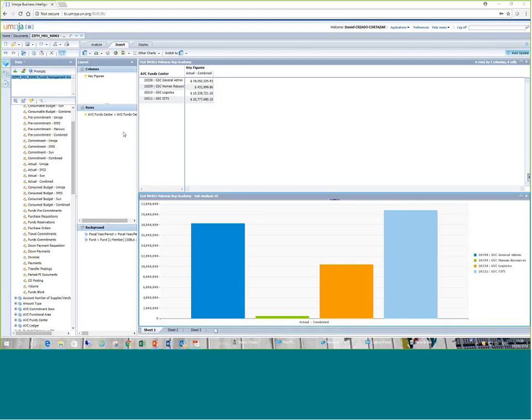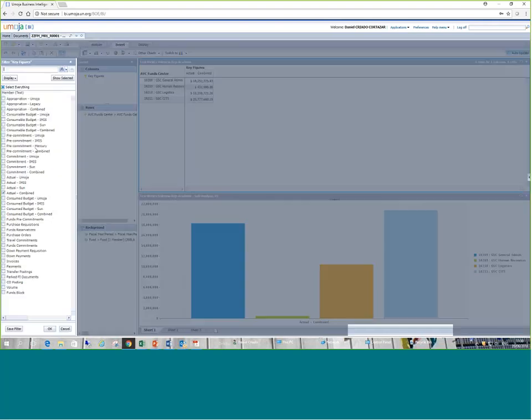I don't know why. So basically, I'm putting in the rows my 4 fund centers, right, with the actual combined, with the expenditures by all those 4 fund centers. Fiscal year period and fund are in the background. So in this case, I only see one bar chart, because I only have one key figure. But if I include the other 2, like pre-commitment combined and commitment combined, okay.